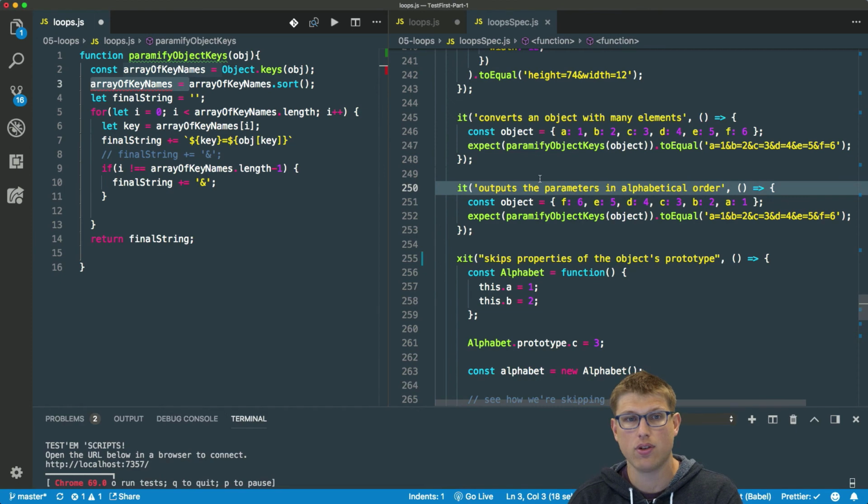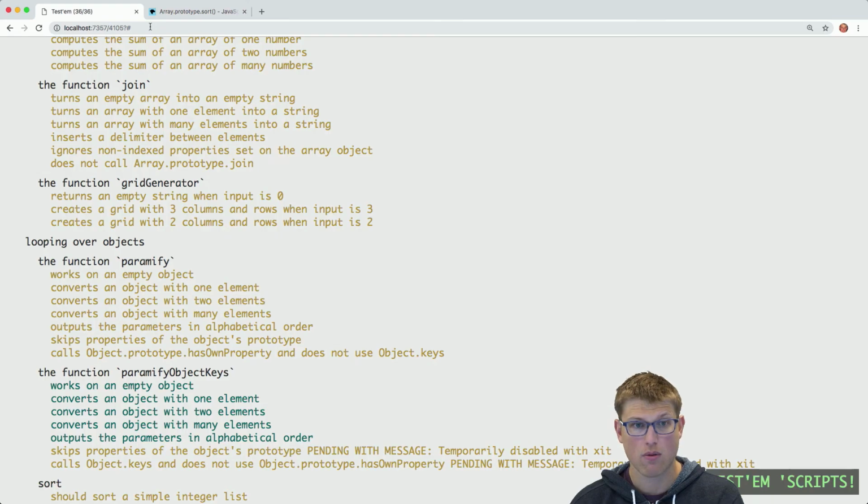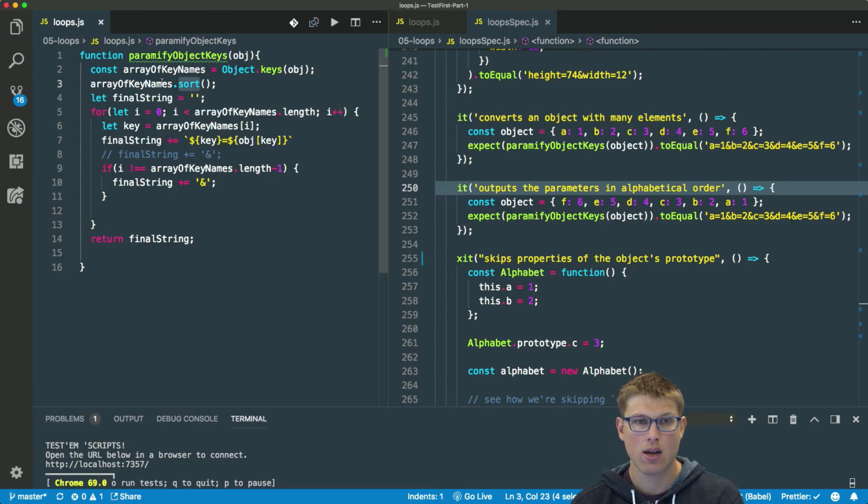So all we have to do is just call array of key names.sort. We don't have to assign it to a new variable. So when I save this and look at the code, whether or not we're passing or failing, notice we're now passing that spec. Outputs the parameters in alphabetical order. It's a little redundant to have line 2 and then calling sort on line 3. What I want to do is refactor this slightly and use something called method chaining.